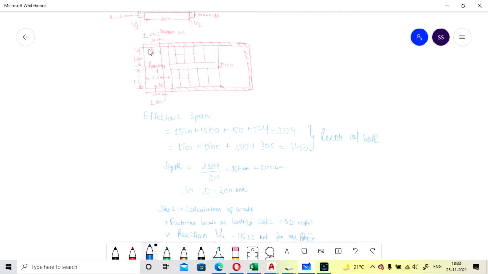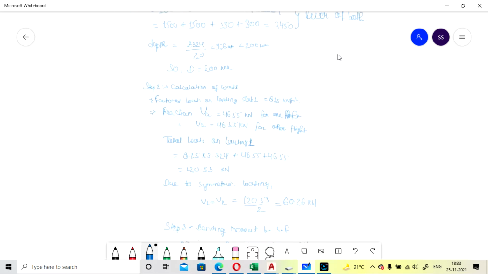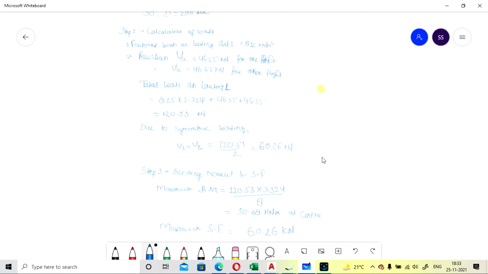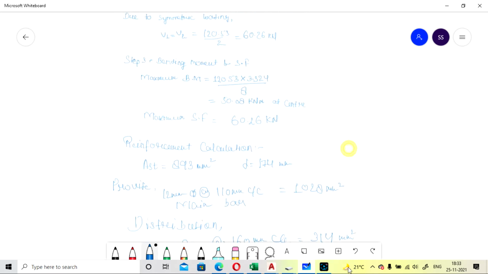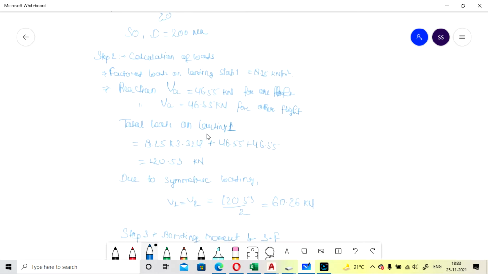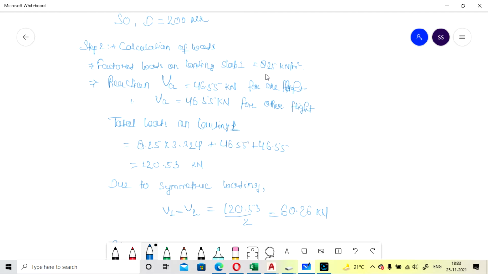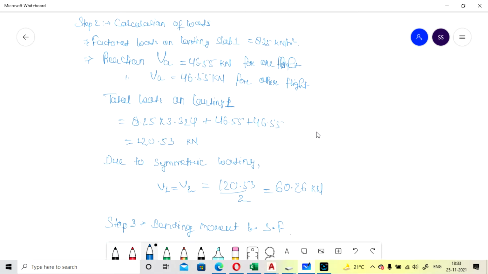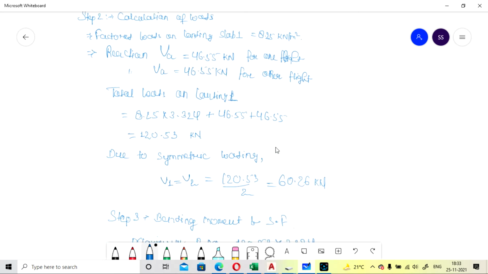Okay, for both the sections, both the flights will be coming under this slab. So the total load on landing 1 will be coming as 8.25 into the effective span, that is 3.324, plus 46.55 plus 46.55 for both the flights. Okay. So it will come as 120.53.